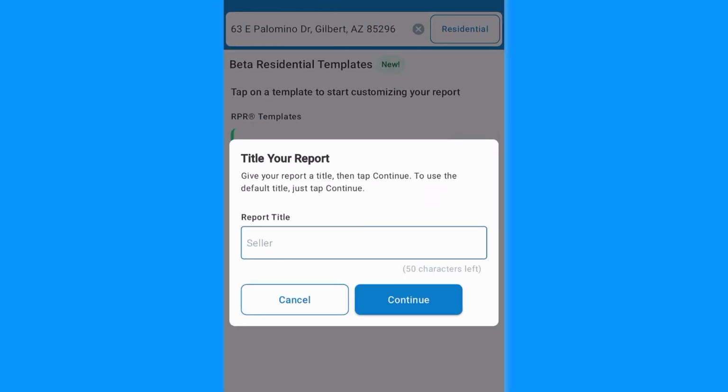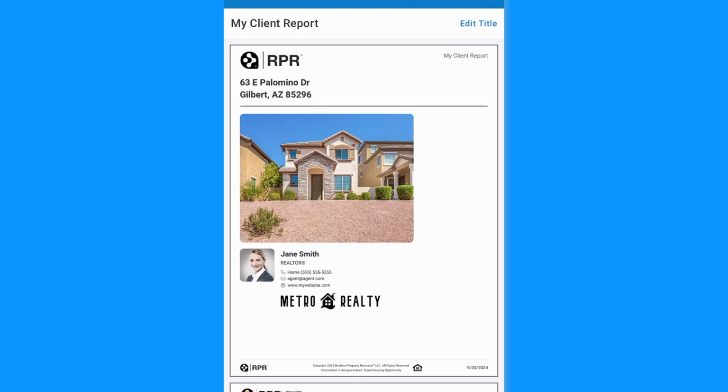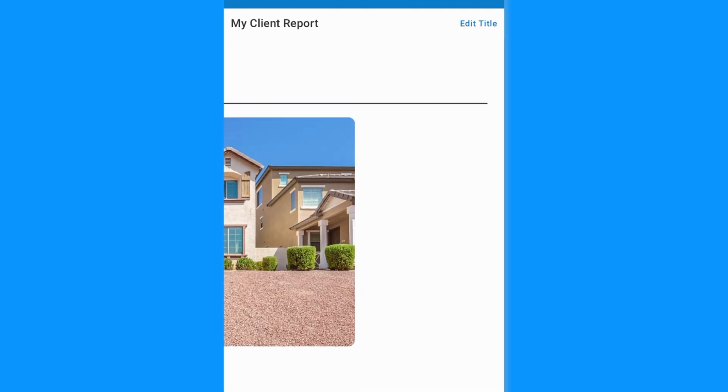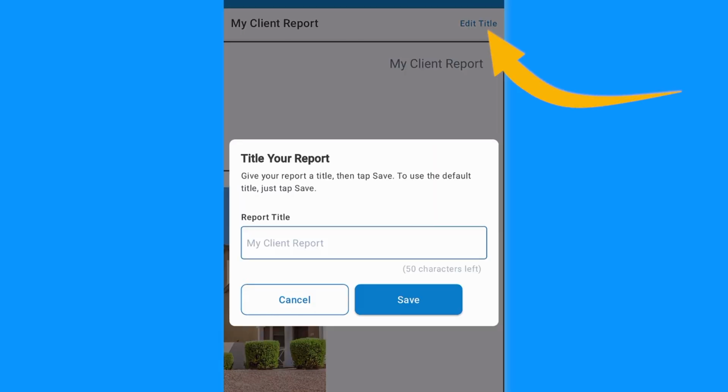Give your report a title. Note this does show on the upper right of your report. If you don't change it here, it will default to the template name. Tap Continue. Now we're in the reports editor. As you can see, your report title is here on the upper right. If you want to change the name, select Edit Title, and you can update the report title here. Select Save to save your changes.